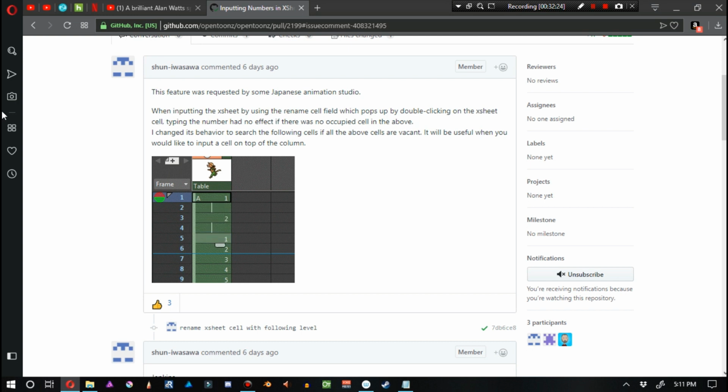And I would actually like to say that I've tried this technique out in the past and have noticed that typing in a number hasn't worked. So to have something where you could just type in the number of the level directly into the XSheet, that actually might be pretty useful.